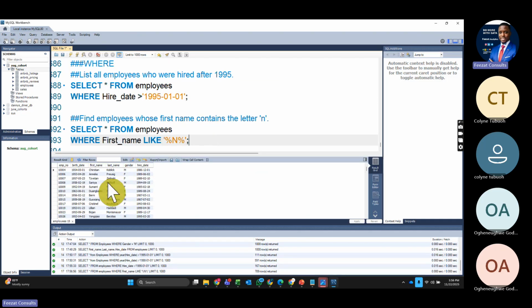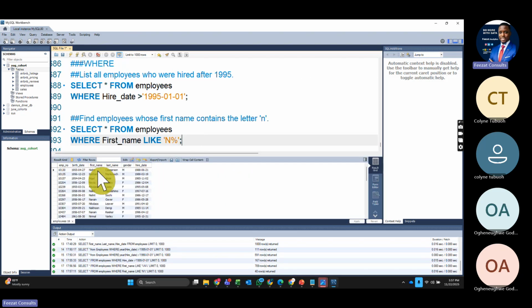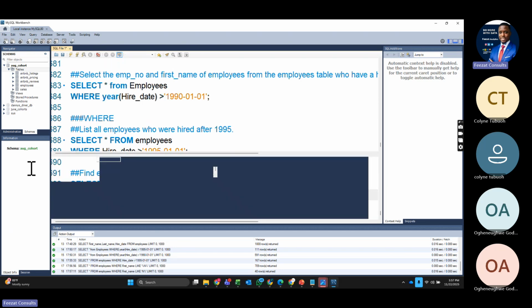Look at it. You see that all the names we have contain the letter N in them. I can narrow it down to say that I want it to start with N, and once I press enter, this changes to first name N alone. But the question says contain N, so this has to be there. So that's how to use the wildcard.